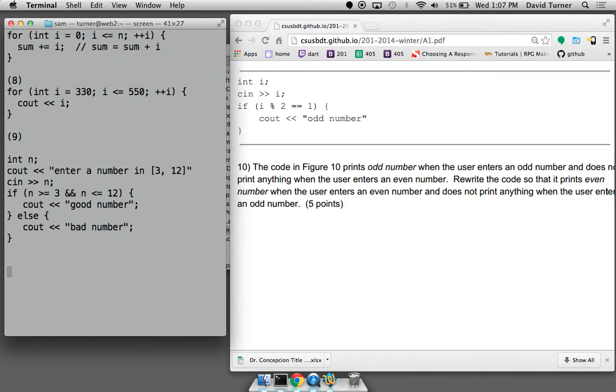So it's the same code here, except when we get to this point, if i mod 2 equals 0, well, then we'll see out even number. It's like the remainder, right? If it's even, there's no remainder. If it's odd, there's one remainder.